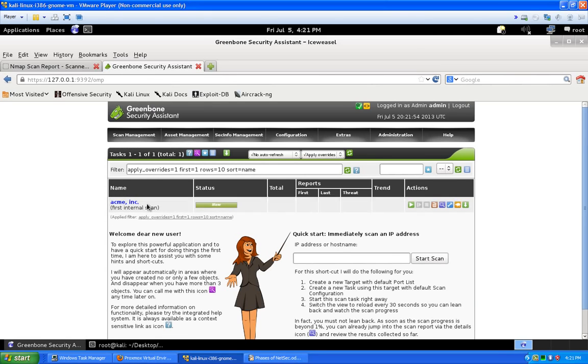Okay, so you can see here we have a new task. Status says new. We want to probably go up here if we want to keep an eye on it. Just set refresh every 30 seconds and click this little refresh button up here so it actually applies.